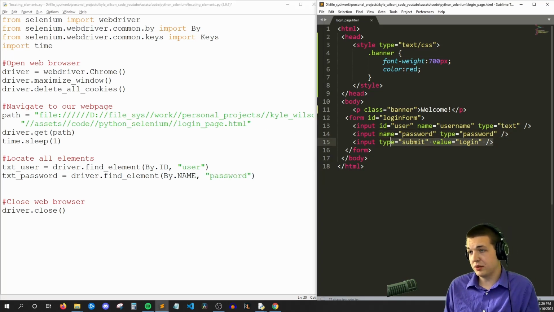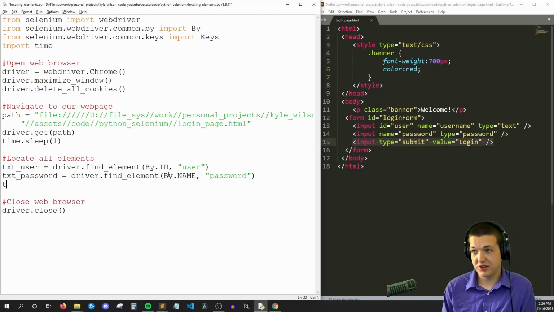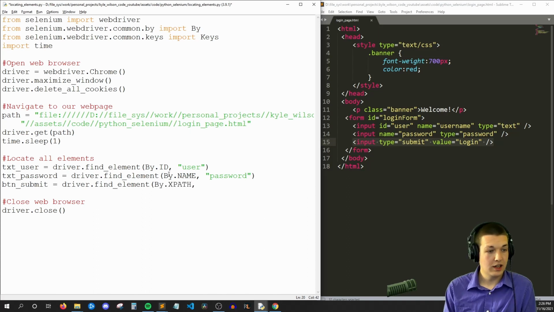Next, let's handle the submit button. So this is a little bit different because there's no ID and there's no name. So here we're going to use an Xpath. So I'll say btn submit is equal to driver.findElement by Xpath, and that is going to be equal to something. So this Xpath is something you can make yourself, but let me show you a trick.